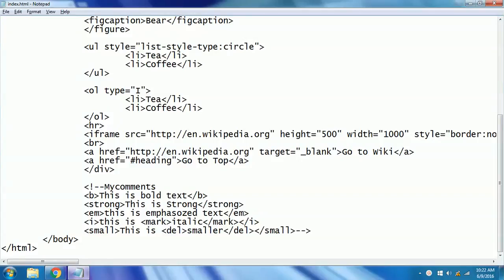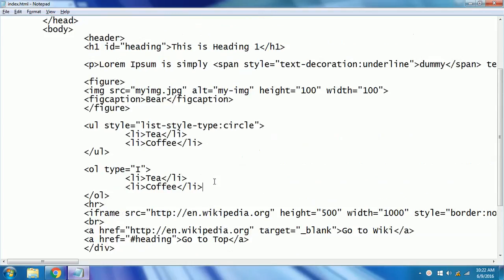Hello guys, in the previous video we have seen about HTML5 introduction, HTML commands and HTML empty tags. In this video we will learn about HTML tables, input types and forms.